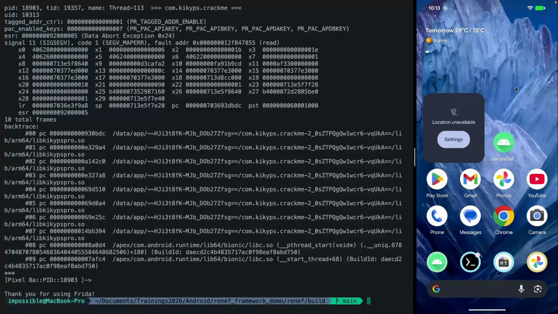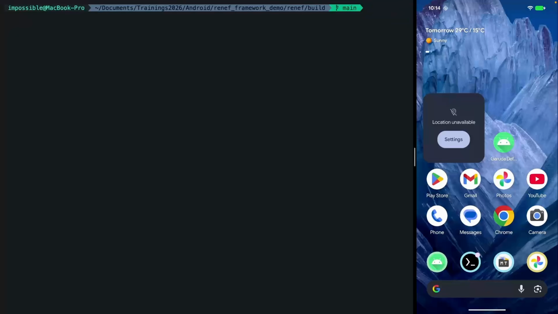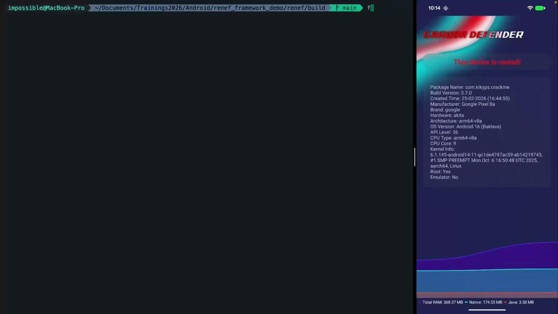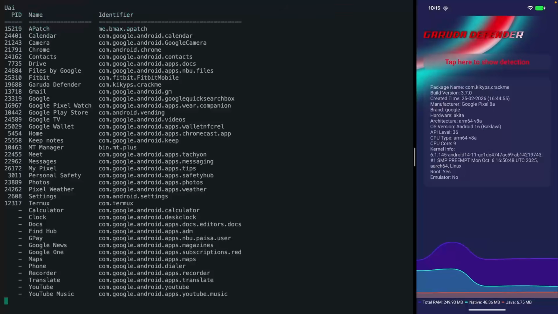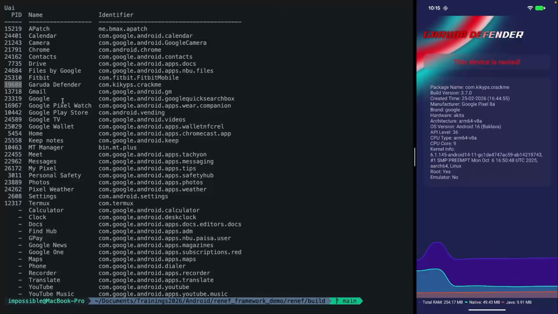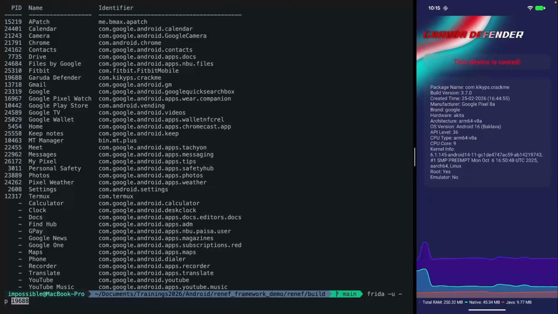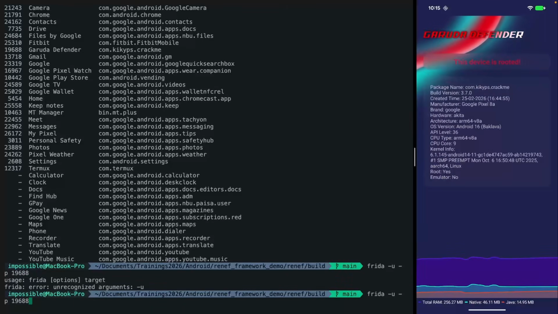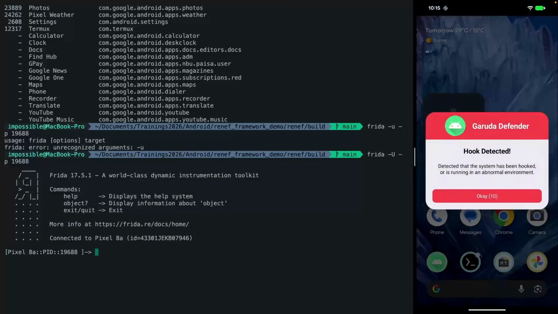So what's actually happening here is that the application is running multiple detection checks asynchronously. Whichever check triggers first is the error you see. If we launch it again, we might get a completely different detection message. Clear out the terminal. Let's give it one more try. Extracting the process ID, which is 19688 in this case, and using frida -U -p, let's attach Frida to this process. Oops, again a typo, it's capital U. And there you go. This time it says hook detected.